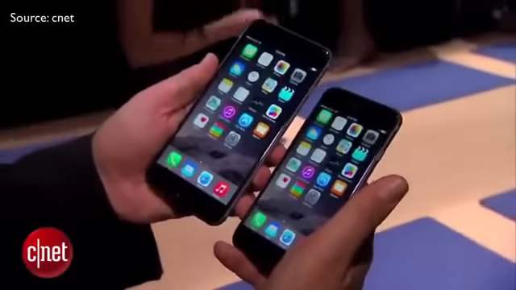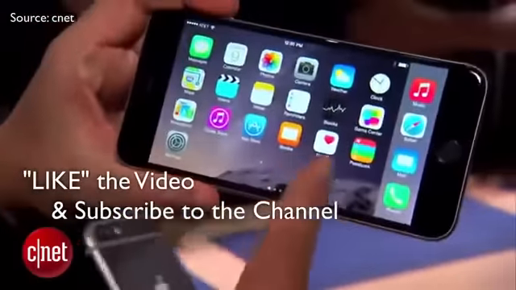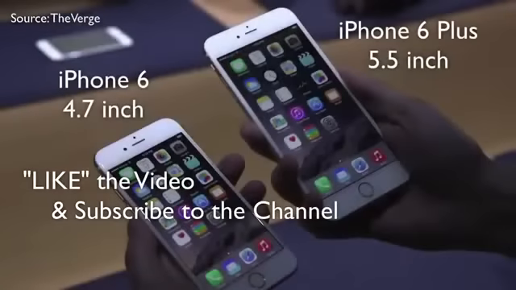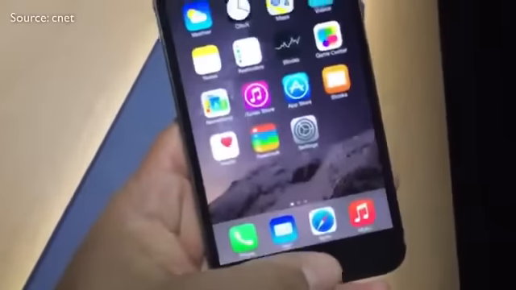Begin with the most obvious difference between these two iPhones, and that is the size. The iPhone 6 has a 4.7-inch display, and the iPhone 6 Plus has a massive 5.5-inch display. But there's also another difference between these two models when it comes to the display, and that is the resolution.